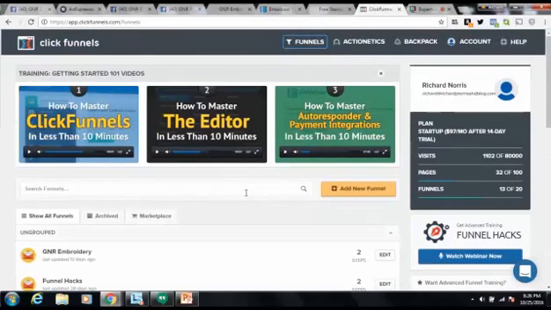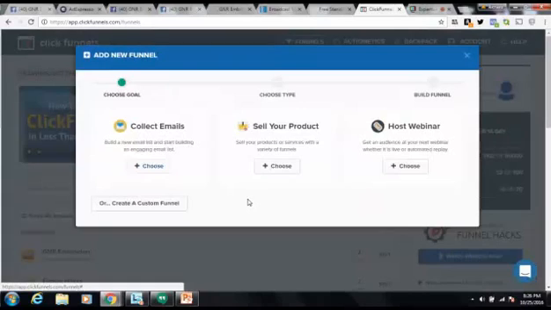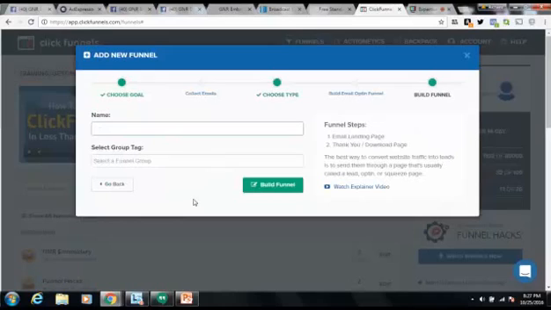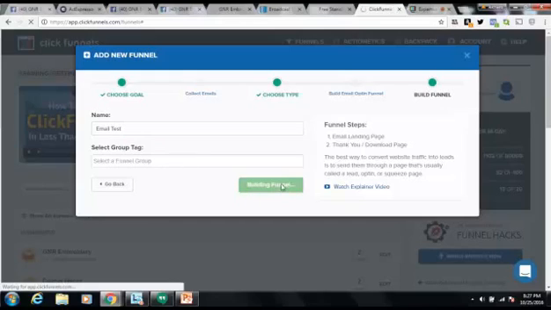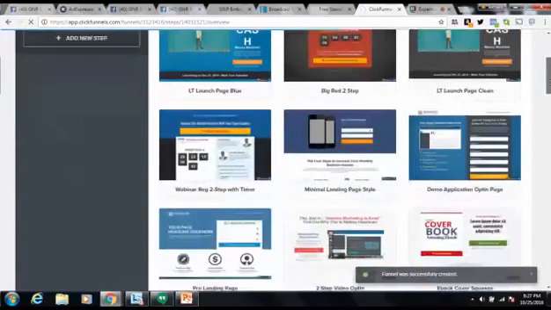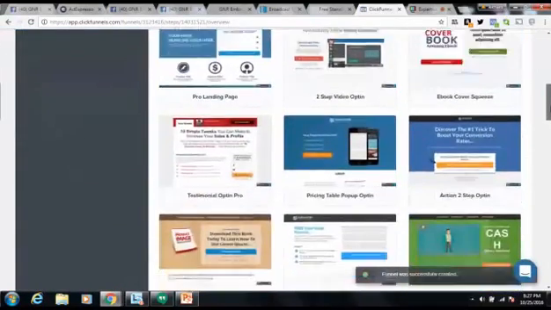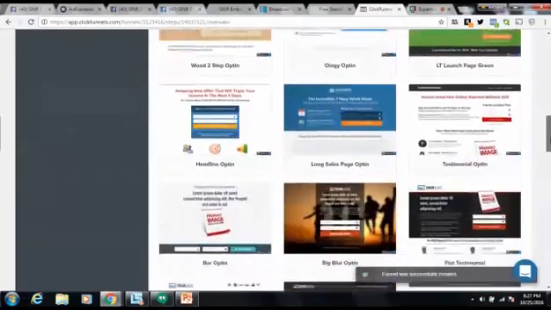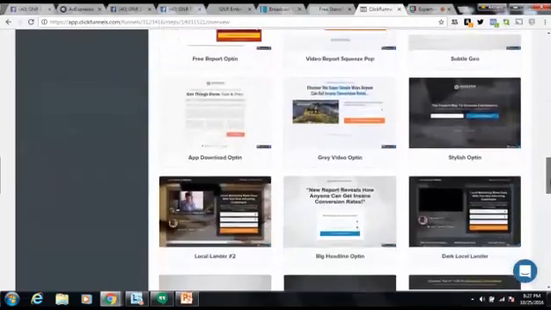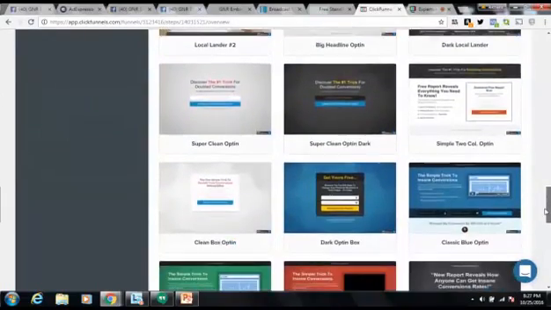It's very easy. Let's just say we do an add a new funnel, and I want to collect emails, email test, and I'm going to put it in a group. So we just build our funnel, and it will take a second here. And then it's just a matter of coming down here and selecting from all of these different templates. And it really is your choice as to which one you want to use.